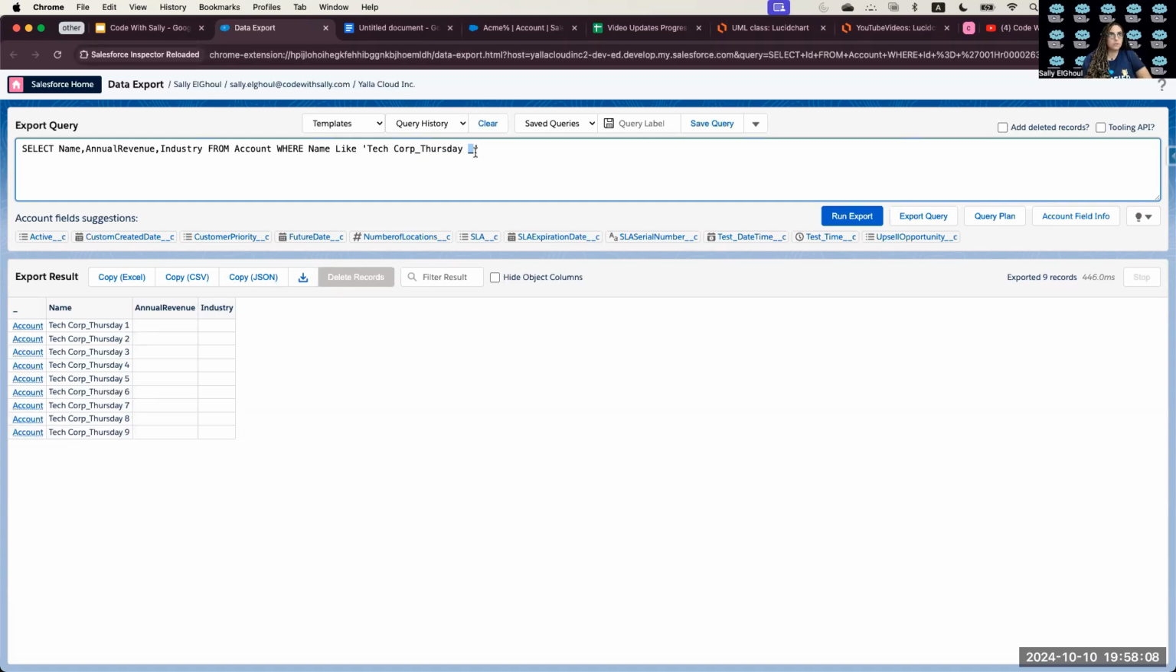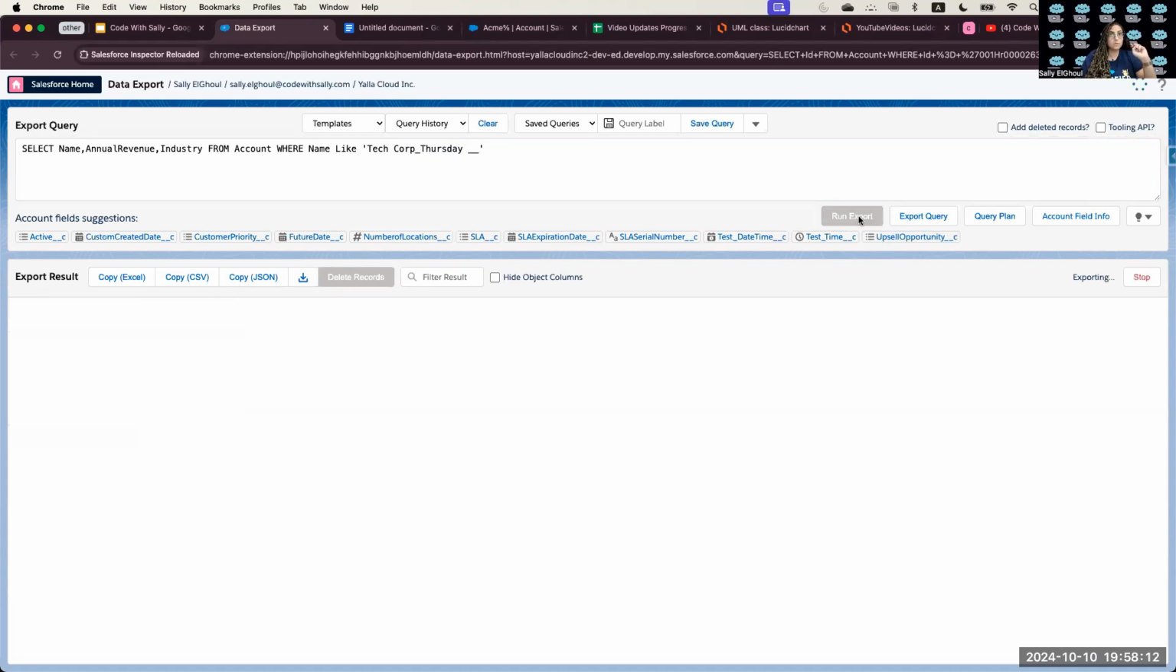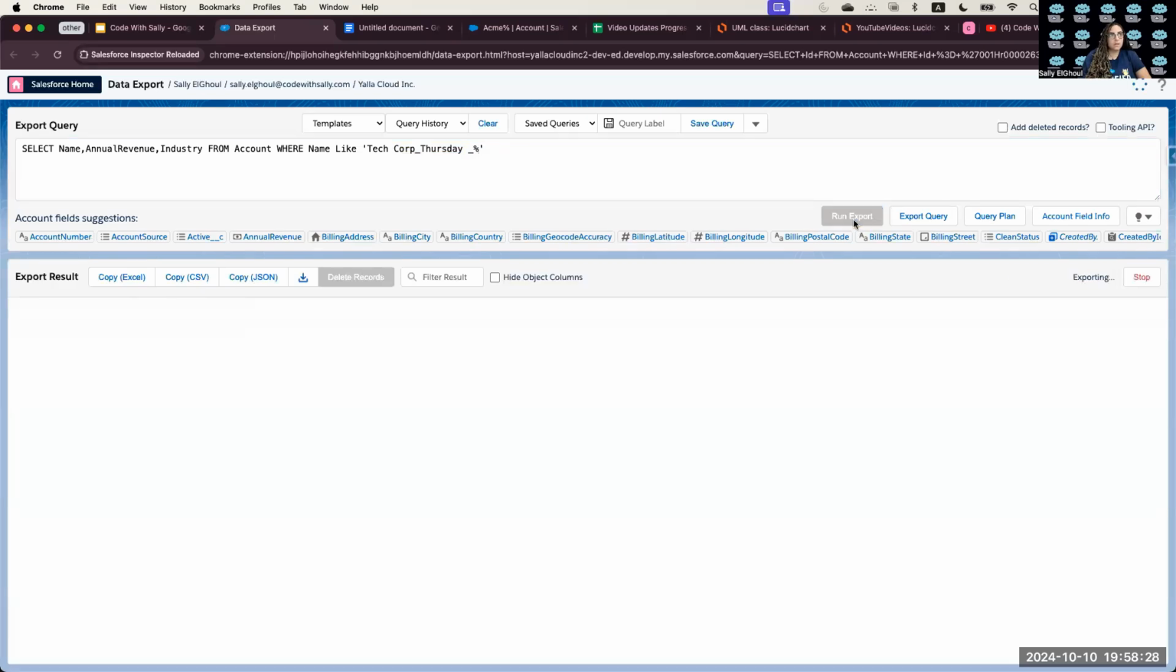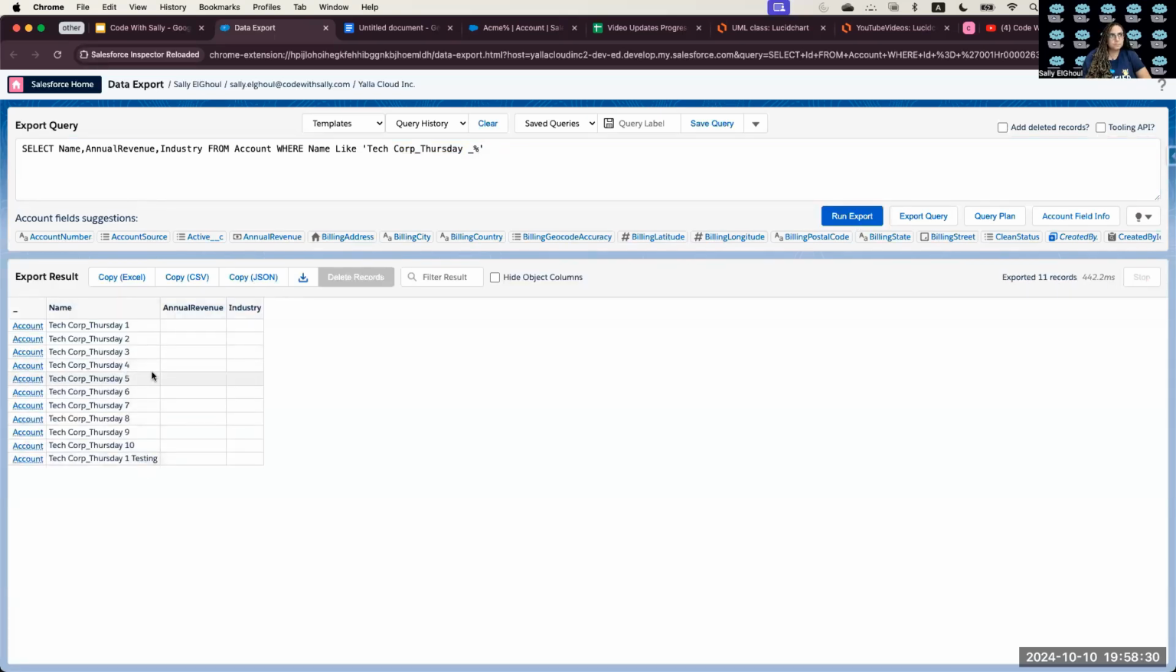If I do here, for example, underscore underscore, it ends with 2 digits. In that case, it will return the 10 because that's the only name that it found that has 2 digits at the end. And another way as well is underscore. So I want 1 digit, then it doesn't matter what comes next. In that case, you will see here, we got 1, 2, 3, 9, 10, and we got the 1 in space testing.